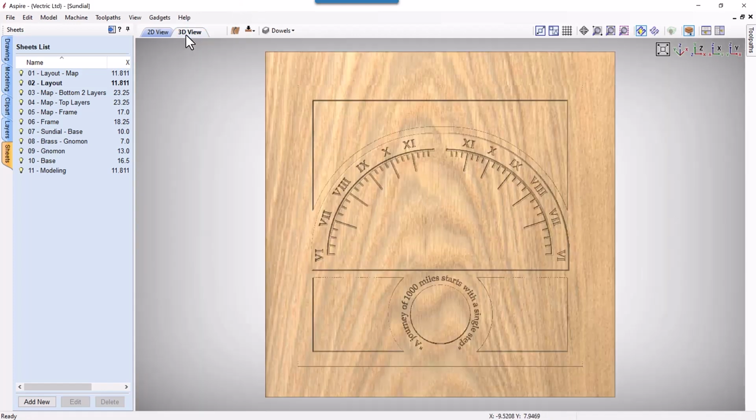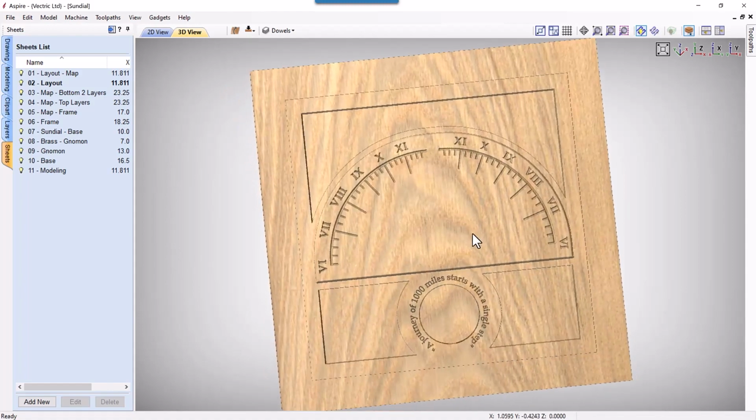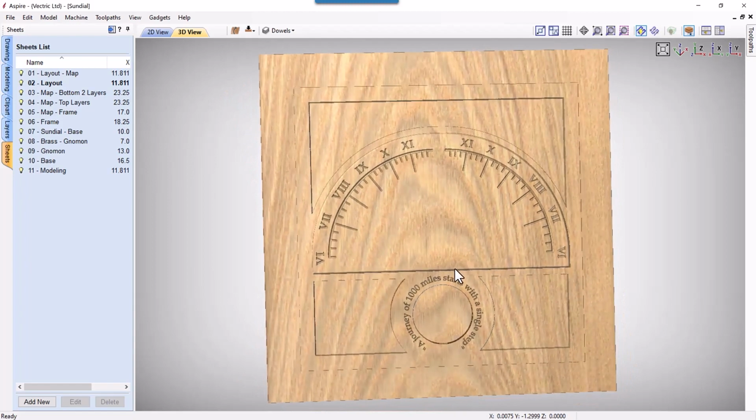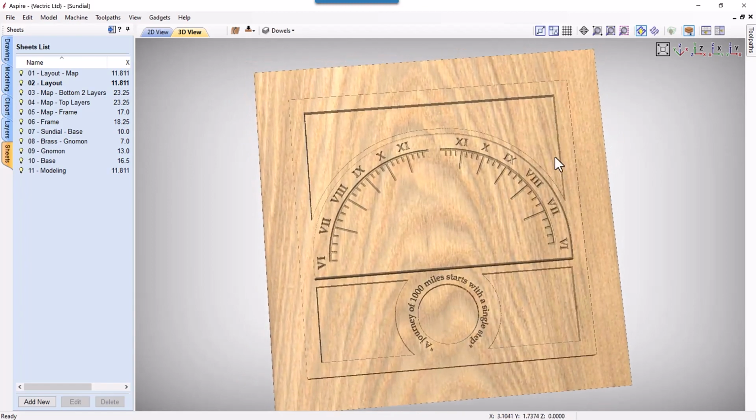So if I flip over to my 3D view, you'll see that this is what we have here. And literally, it's just a way for me to kind of keep track of everything so that I could be sure that the overall look of this project was going to be what I expected it to be. Let's go ahead now and jump into the labs and see how the sundial cut.